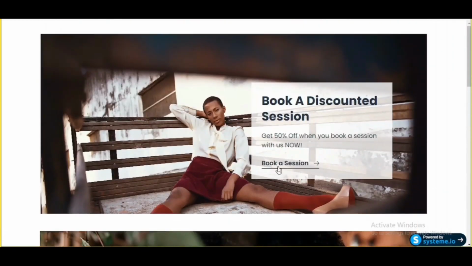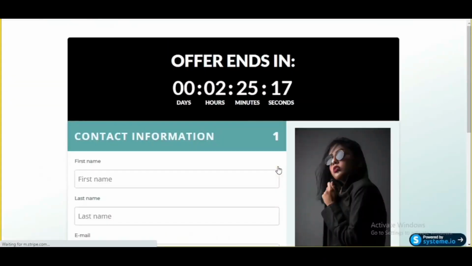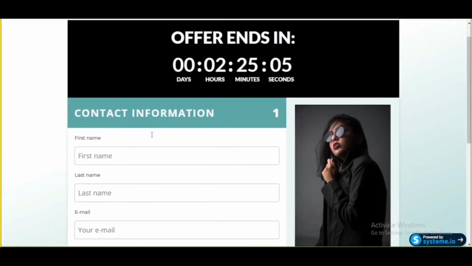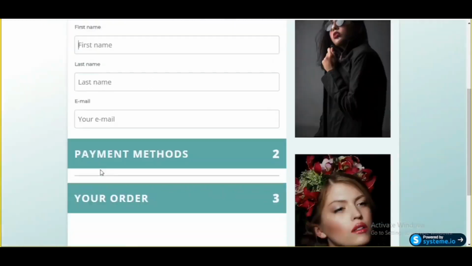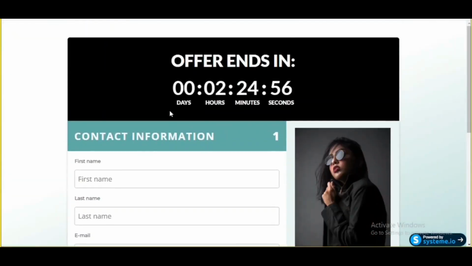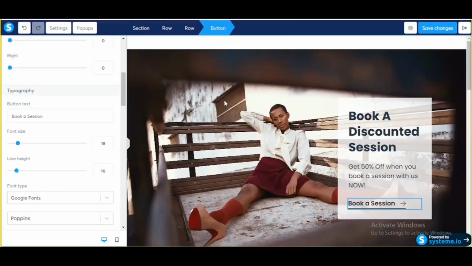So we're just going to click this to go down the sales funnel, and then this takes us to the next page, which is the form. The first thing they are going to see is a countdown. This creates urgency, and they wouldn't want to miss out on this offer. And then they just have to input their details, and then the payment methods will come up depending on what you've set up. And yes, immediately they finish buying the product, the next thing they're going to see is a thank you page. So that's just about it.